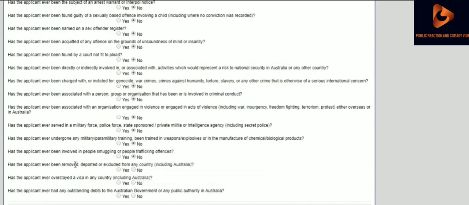Has the applicant ever been in contact with people smuggling or people trafficking offences? Has the applicant ever been removed, deported or excluded from any country? Let's say no. Has the applicant ever overstayed a visa in any country including Australia? Let's say no. Has the applicant ever had any outstanding debt to the Australian government or any other public authority in Australia? Let's say no. Click on next.